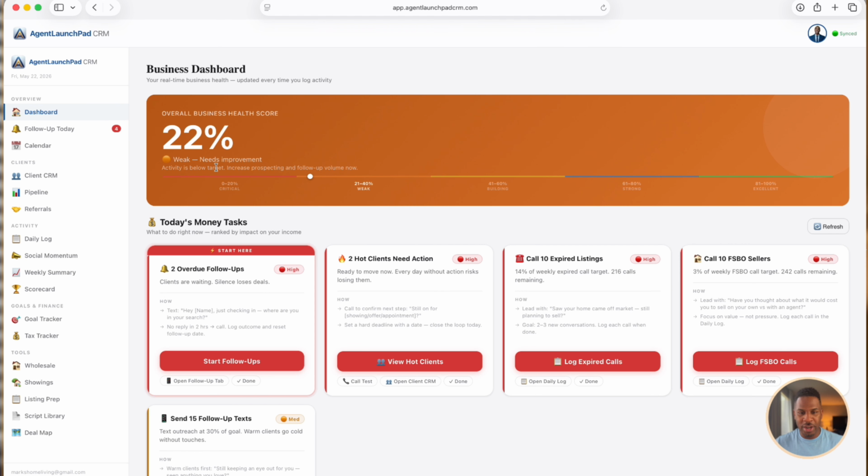As you can see right now, the business is at 22%. It's weak, needs improvement. The numbers rank from 0 all the way to 100%, which you can see on this line here. The colored line gives you the grade that you're going to get in the future.